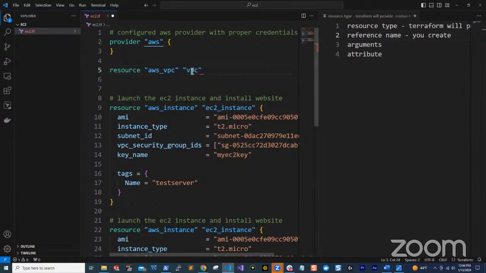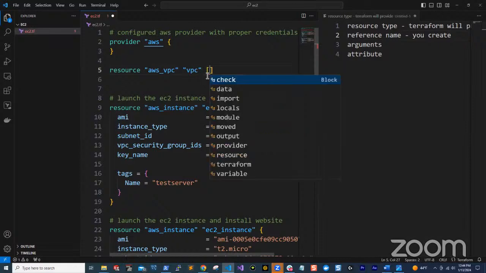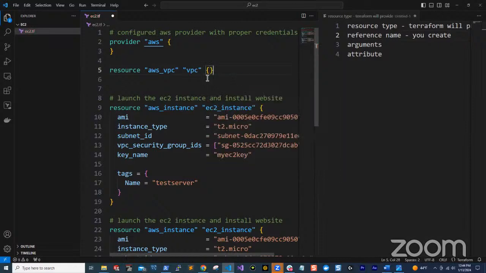So I've given it my own reference name. The reason why the reference name is very important is because we use it to reference a resource within our code. So let's say I want to create an EC2 instance now, for example, and this is just an example.